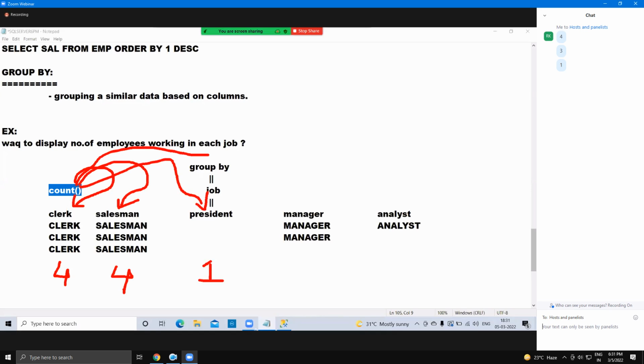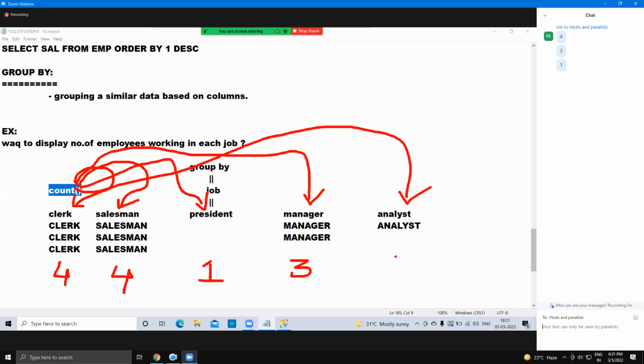And the count function is going to be executing on manager, and it was telling us 3. And the count function is going to be executing on analyst, and it was telling 2. So that means your group by clause is only for grouping your data. But on that group of data, if I need to do some calculation on each group of data, then we need to use group functions. That means grouping functions or aggregative functions.